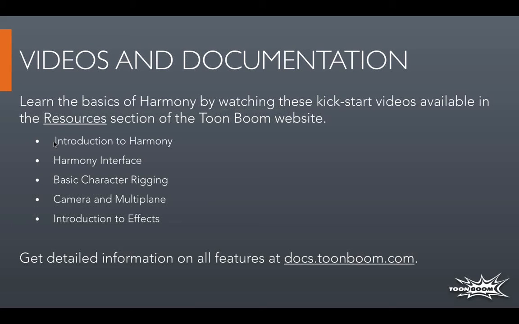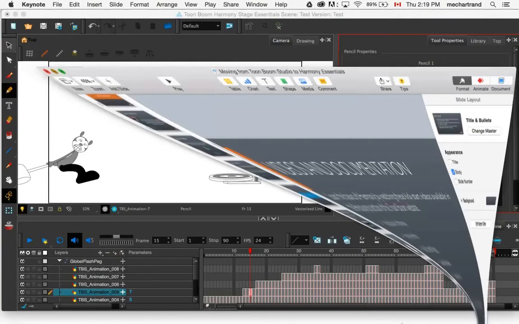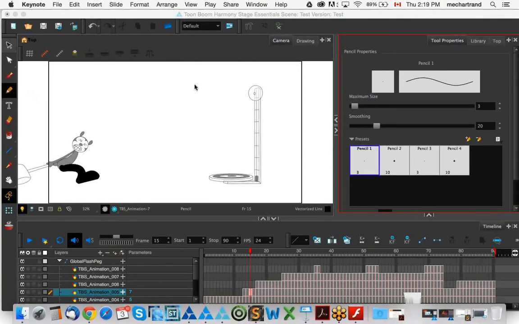So for example, in the resources section in the Toon Boom website for Essential, you'll find very important videos, such as the introduction to Harmony, the Harmony interface, basic character rigging, camera multiplane, and introduction to effects. There's more than these, but I would say those are some of the core videos that you should watch to get more familiar. And also, you always have all the detailed information at docs.toonboom.com. Therefore, I'll bring those pages up so that you can see what it is.